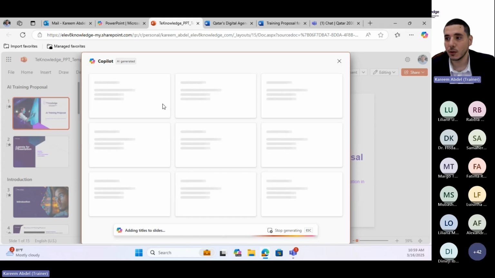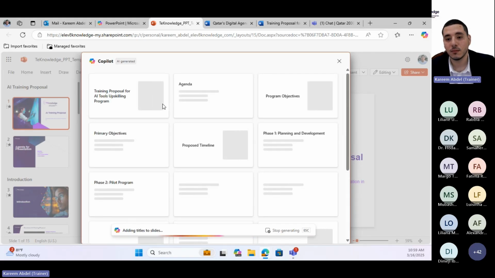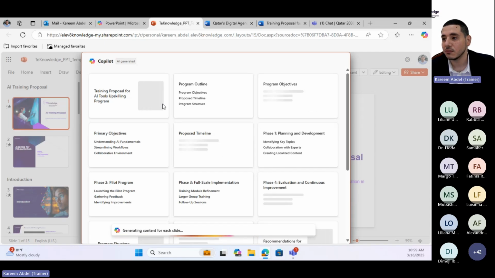Now what Copilot is going to do is populate the different slides for me with titles, with stock images, with even slide transitions and slide animations. So we'll see in a bit how I almost have a ready-made PowerPoint presentation. Yes, question.